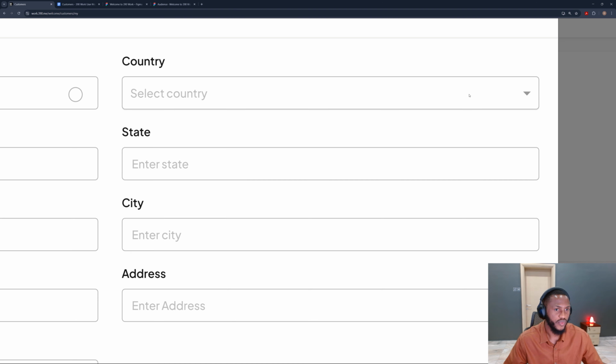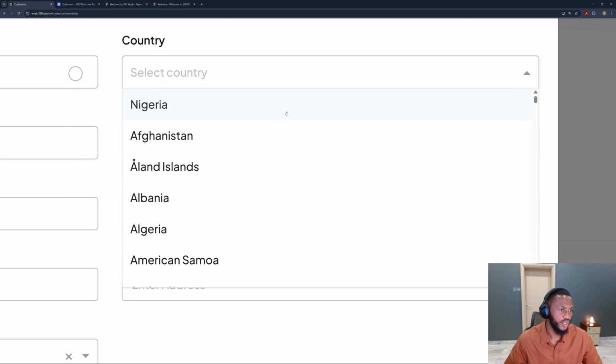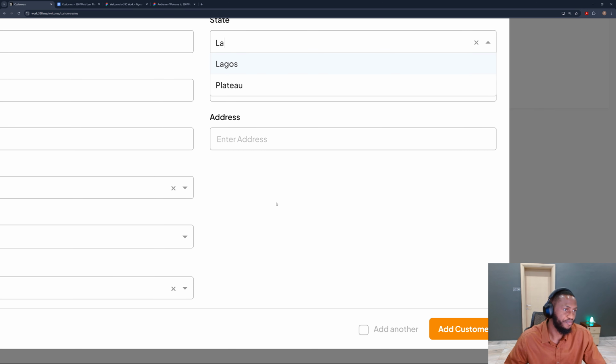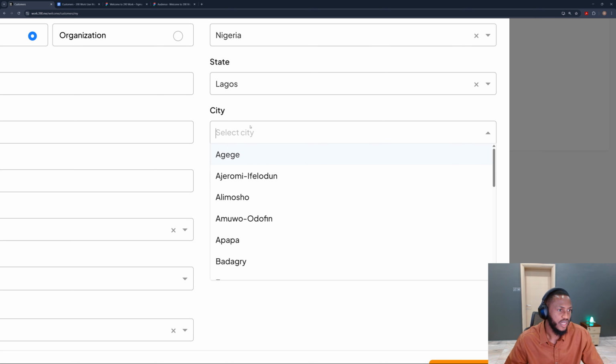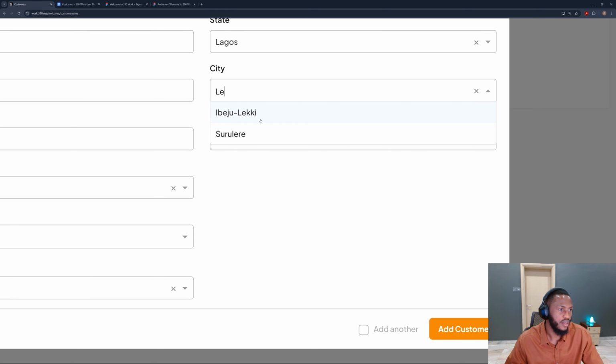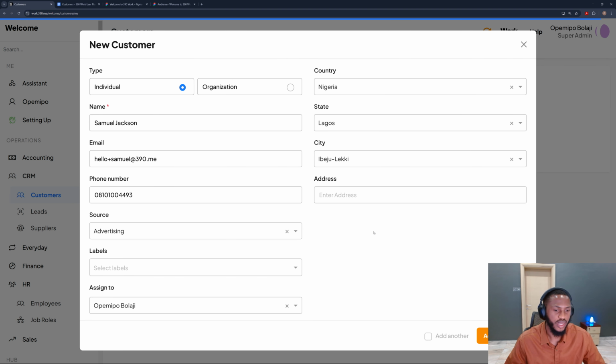Then country, again, you could just choose a country. This automatically creates an address for the customer. You have all of the countries in the world there. Then states, depending, I'm in Lagos, so I could just choose Lagos. Then city, we have most of the cities in Lagos. I am in Lekki. So address, I could just leave blank for now.